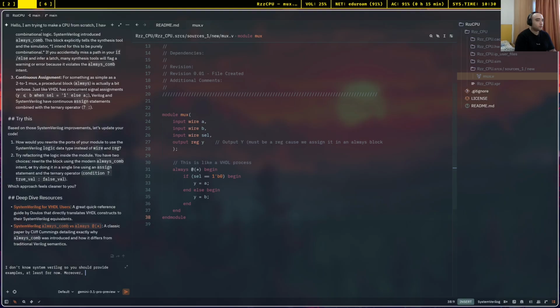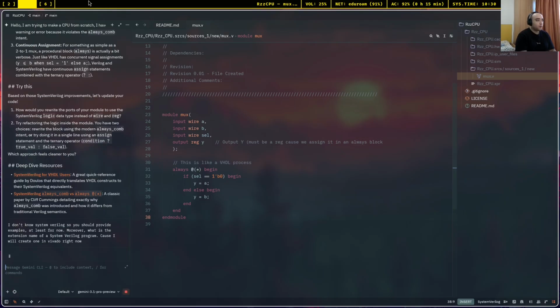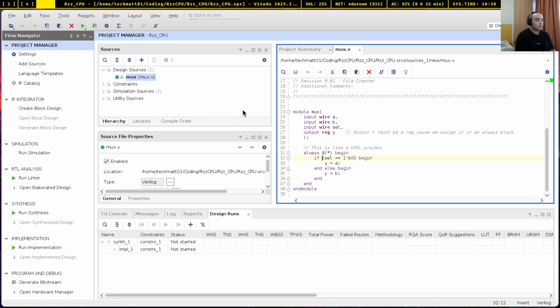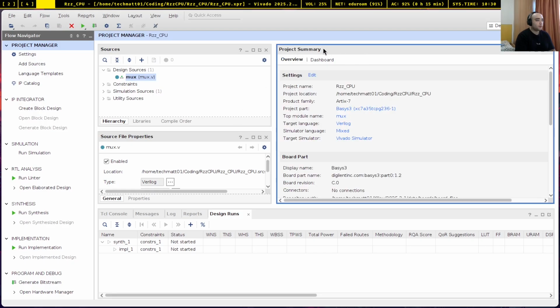Moreover, what is the extension name of a SystemVerilog program, because I will create one right now. In the meantime, let's close this because we don't need it anymore.